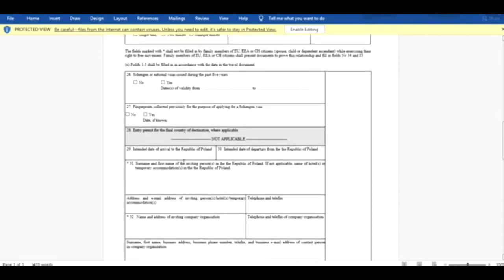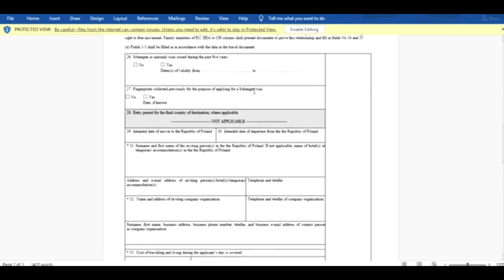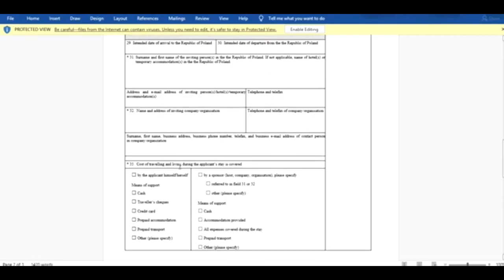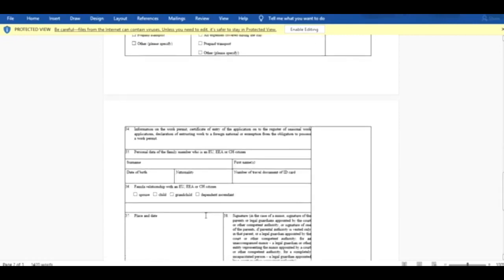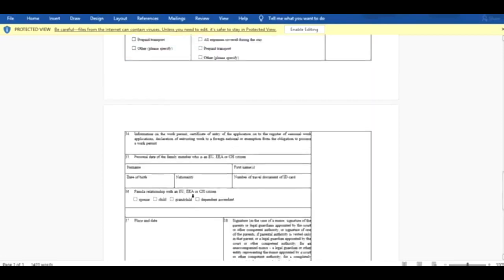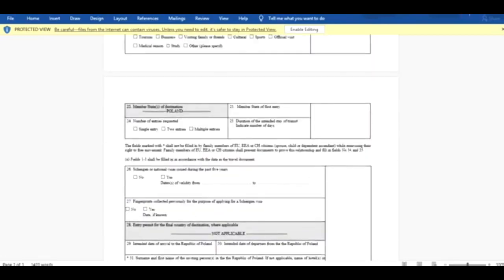Fingerprints collected in the past. If you select no, they are gonna do it. But yes, for a whole Schengen visa, entry permit where applicable, not applicable, proof of financial means, family ties. It's very simple, and then you gotta sign. All right.